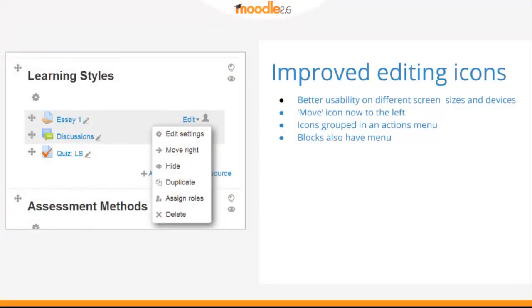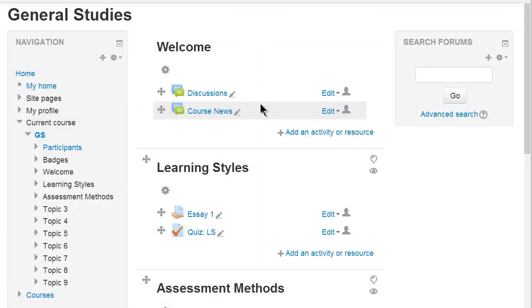When you're in a course in Moodle 2.6, the display of the editing icons has changed, and it's more suitable now for different screen sizes and devices. Here is a course with the editing turned on and a couple of sections.